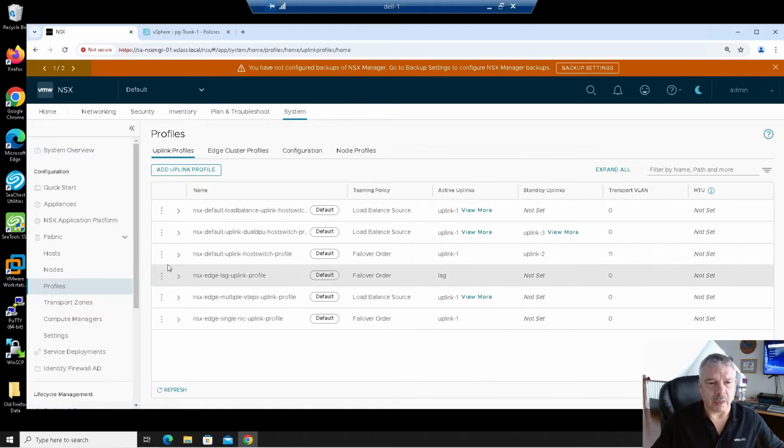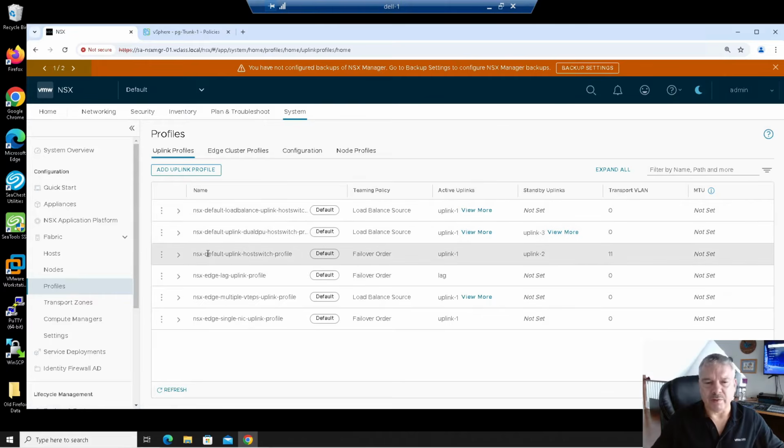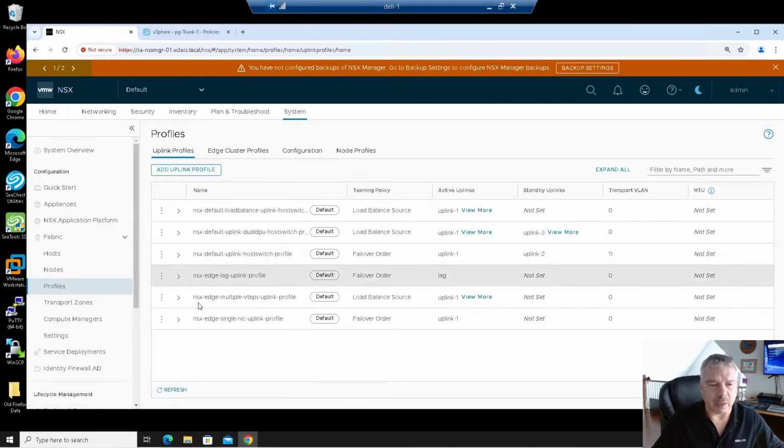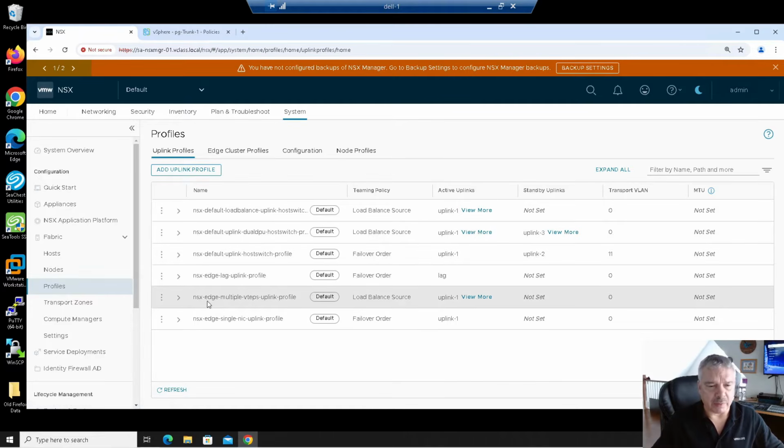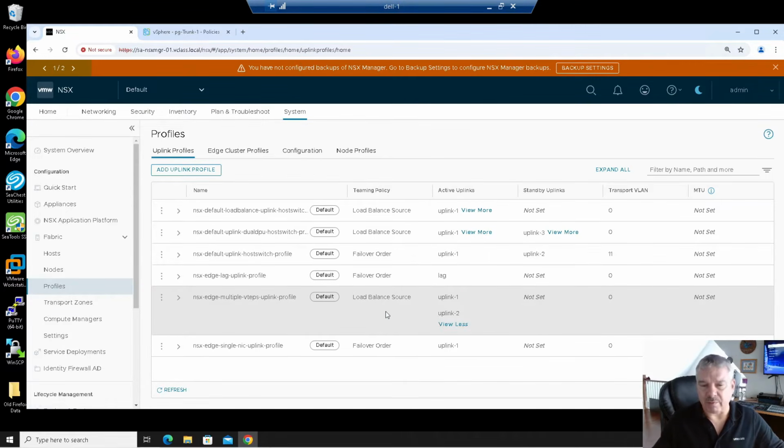So these are my uplink profiles. There's a bunch of defaults here. You could actually utilize some of these for the edge. Like, for example, there's an NSX Edge multi VTEP uplink profile. You could potentially utilize this one and modify it if you want to. I'm just going to create my own because that's basically how I do things, right? So I'm just going to go in and create my uplink profile.